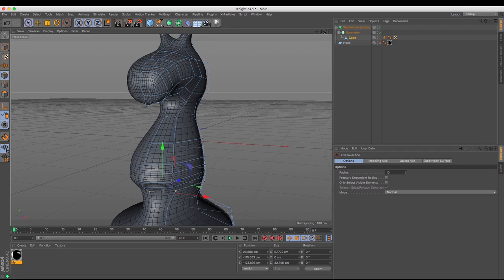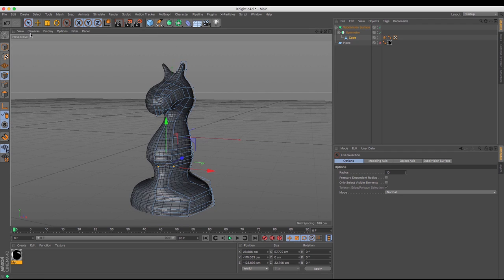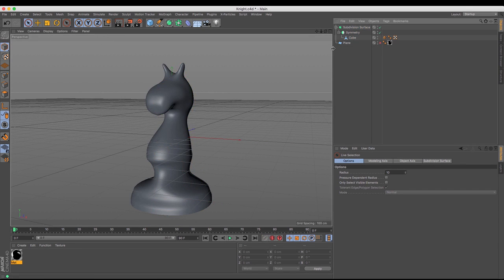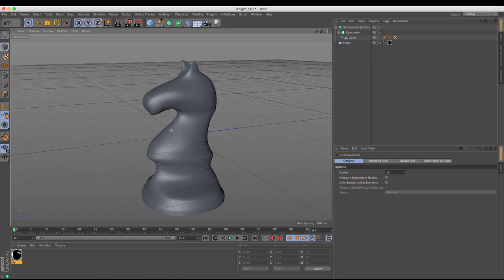Okay, right. Well, that gives you the basics. If I just turn my ground shading back off, you can see that I've got my night model there.